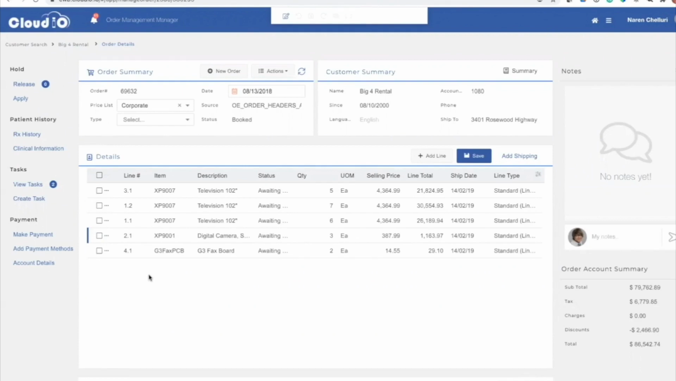Giving such ability, we have reduced the order entry time or customer correction time by almost 10 minutes for each individual customer service representative. And all of this data is in real time. It's being fetched from Oracle EBS.